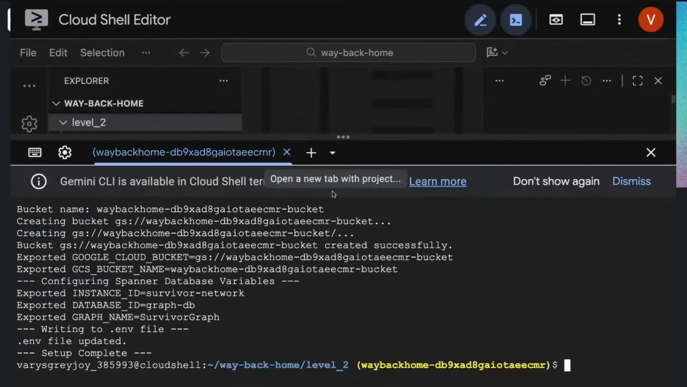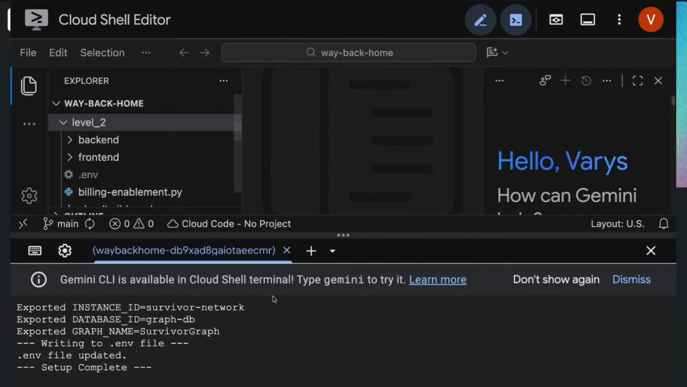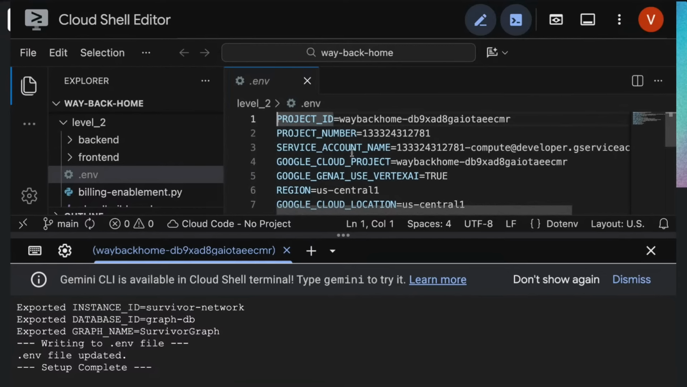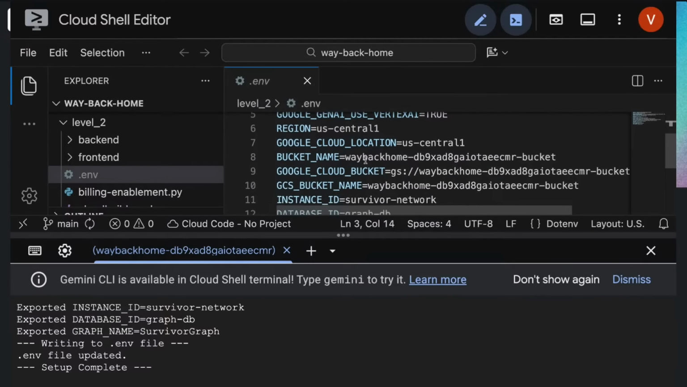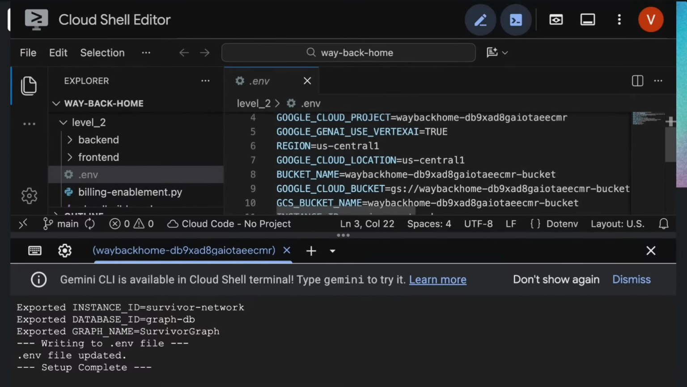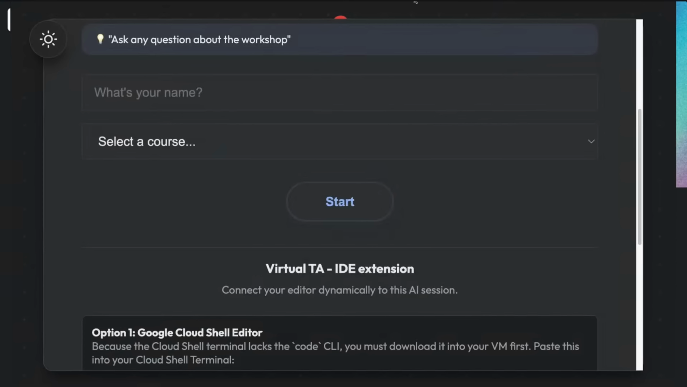So let me show you. Once you see this, it probably means that you successfully ran it. On the top left, I have this .env file, and I have all the necessary variables here. Those are all you need for today's environment setup. If you notice anything is empty, that probably means something's wrong. You can ask your TA for help, or I'll send it to the group chat.